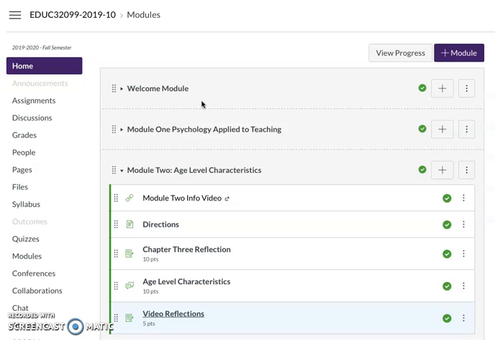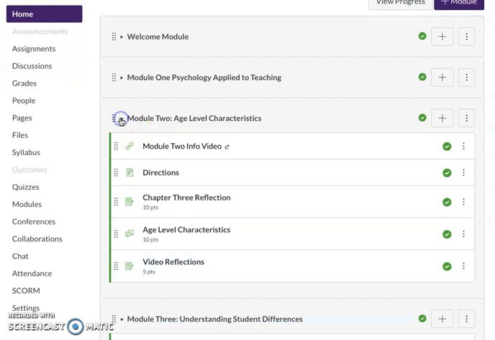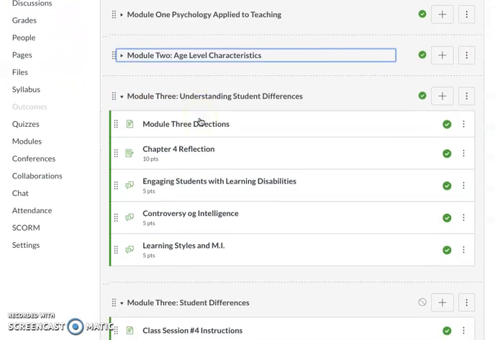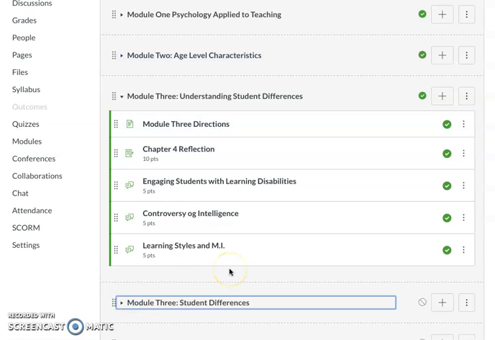Something that I do to help keep the Canvas site a little bit more organized is, when you are finished with a module, I go ahead and minimize it just like that, so you know it is completely off your plate. So for this week, we are doing Understanding Student Differences.